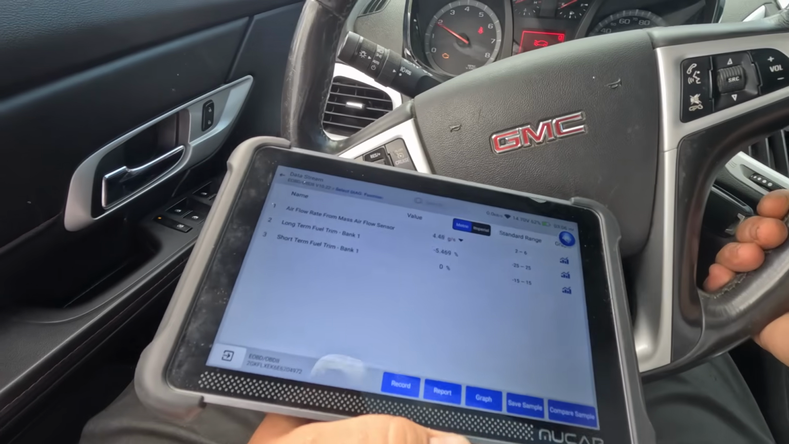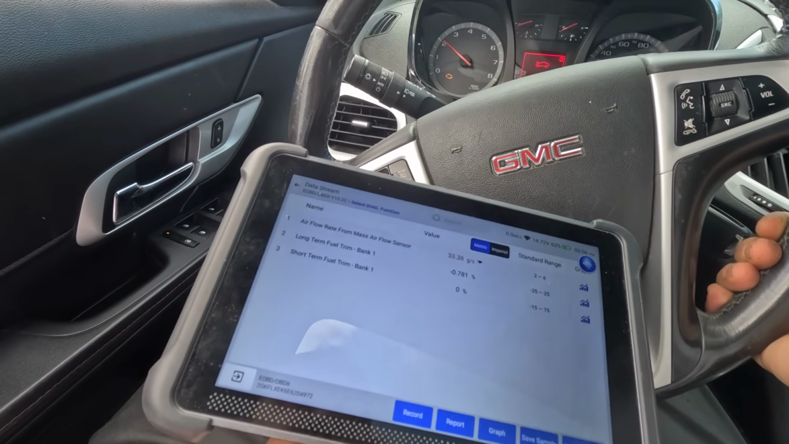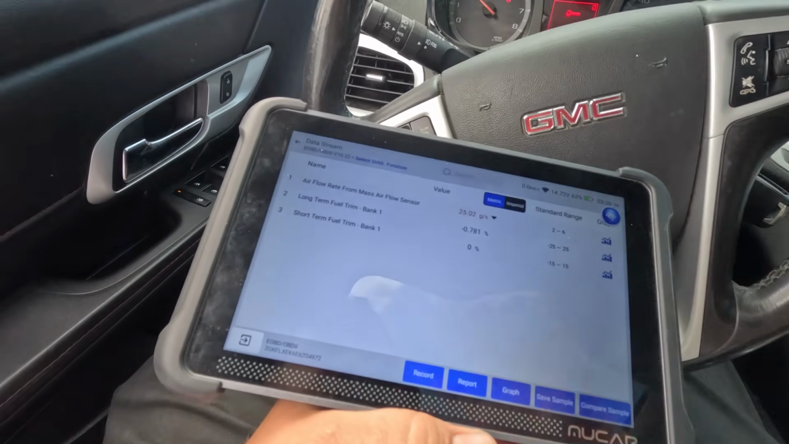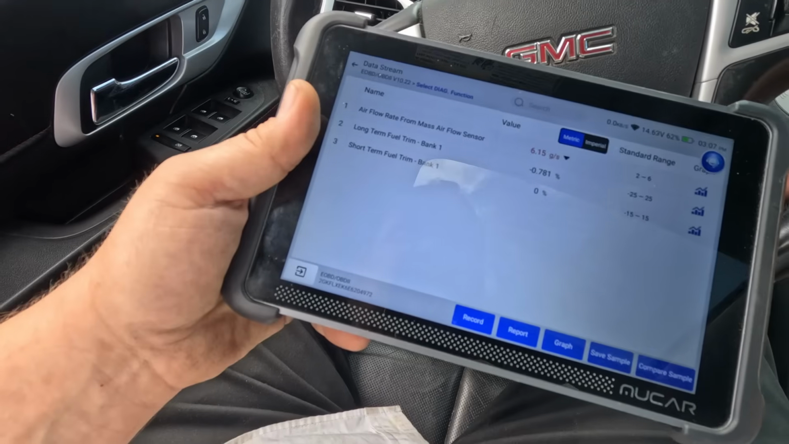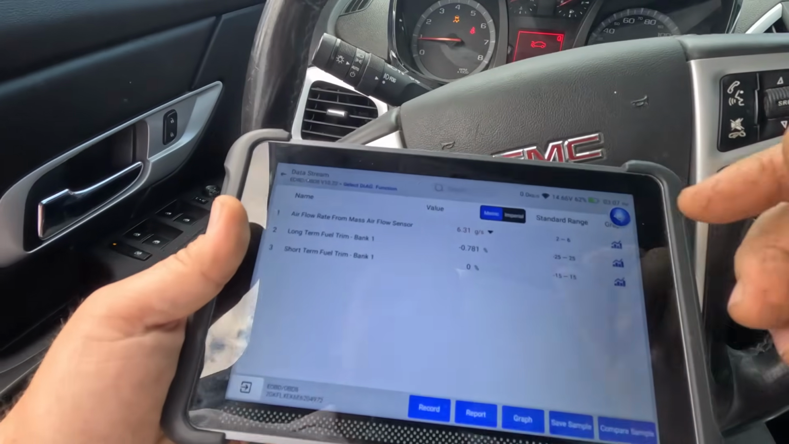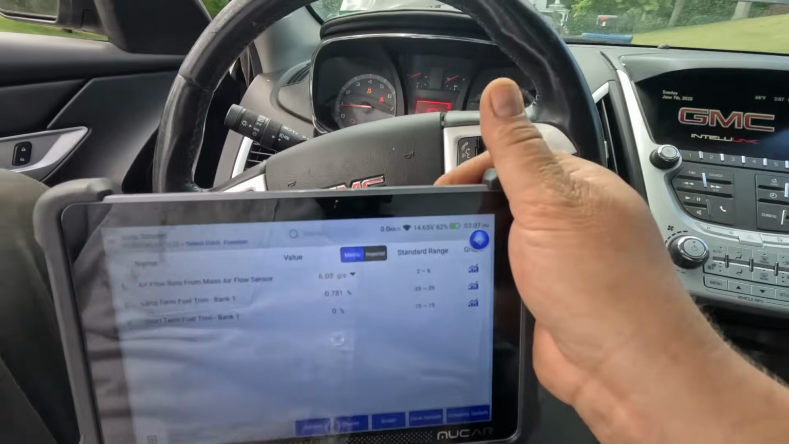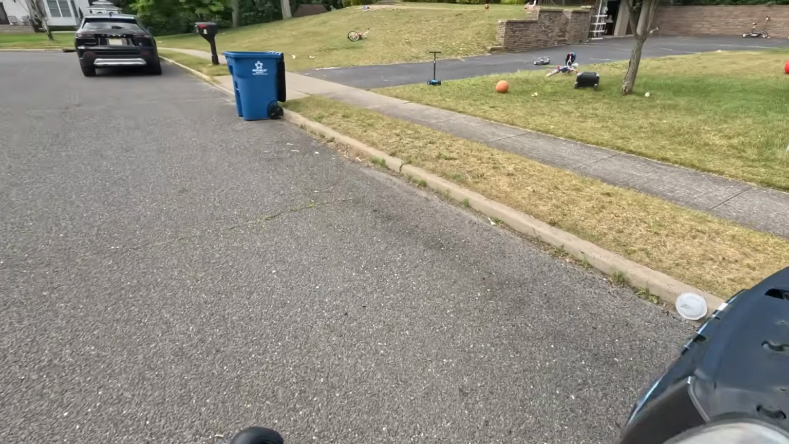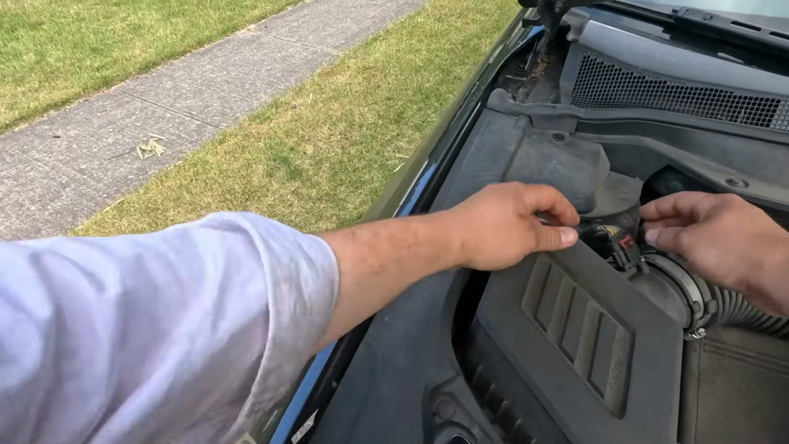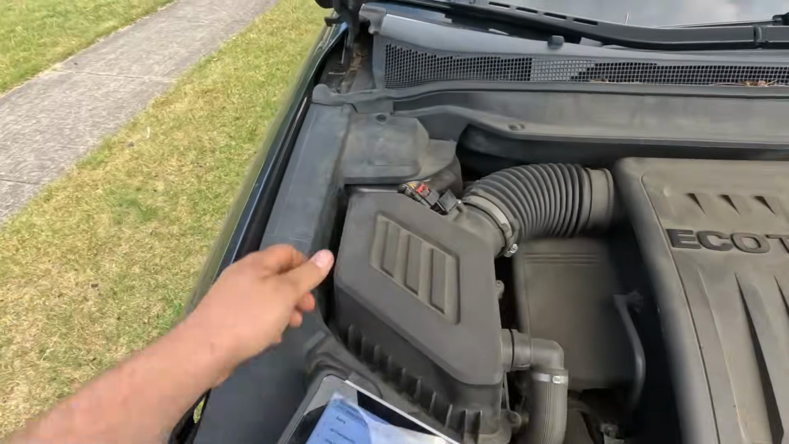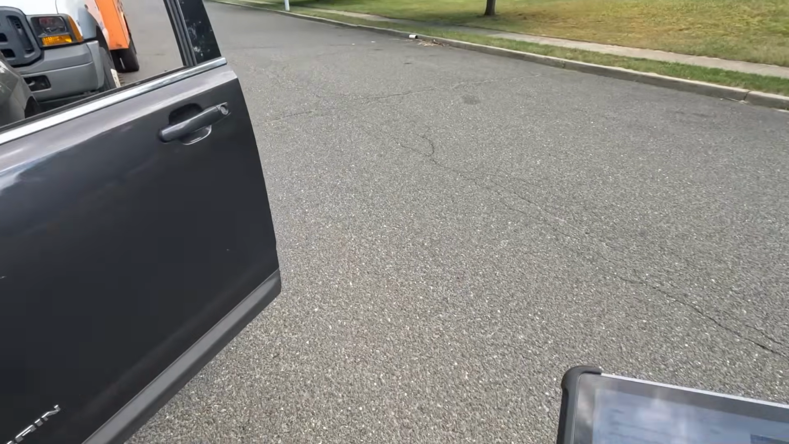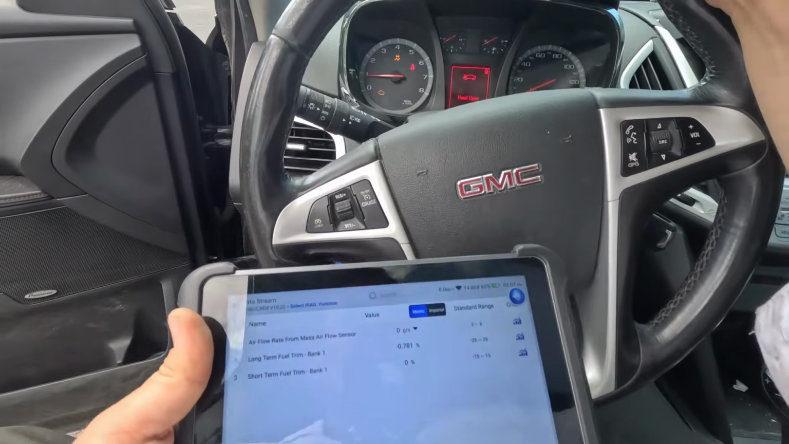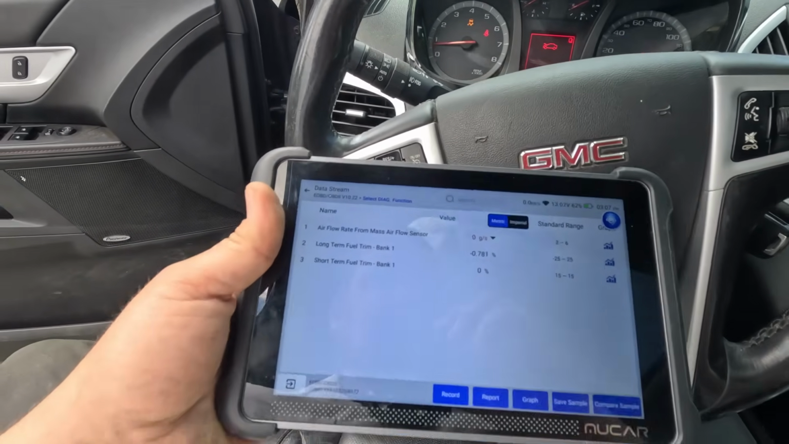Alright, the fuel trims are not showing me anything, but this has no power. This has gotta have a stuffed cat. Yeah, it's definitely a stuffed cat. It's actually misfiring right now. Let me just disconnect the mass airflow and see if it runs any better now. Nah, still no flow at all.